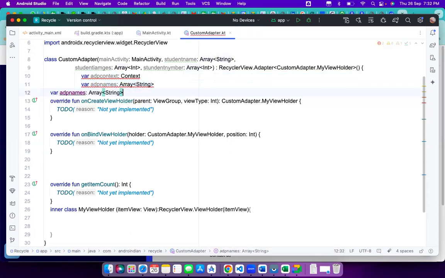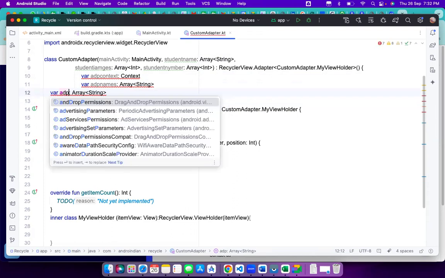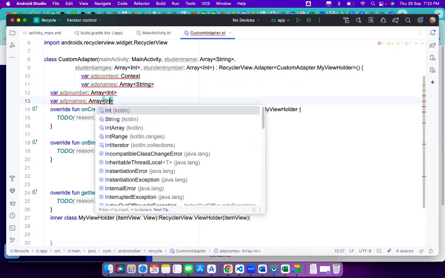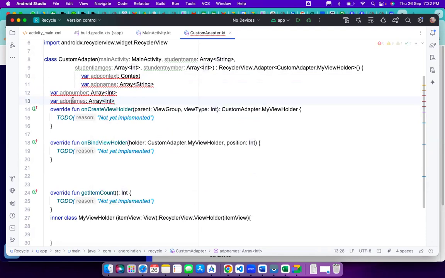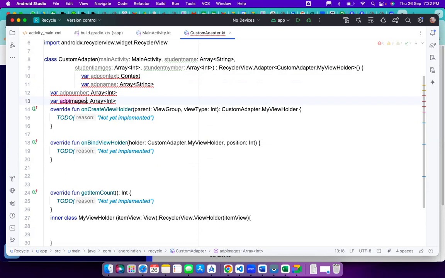Similarly, we'll declare next. So this is the adb numbers. So this is an integer array, right? So we can specify that as int. Names will also come as an integer because the names will get an address. So that is the adb images. So this we can create, right?